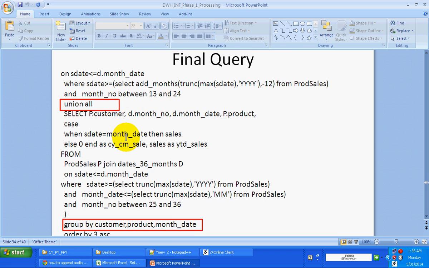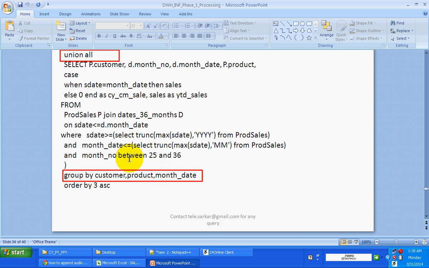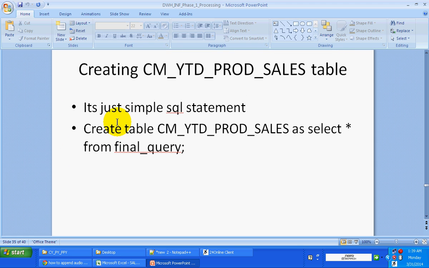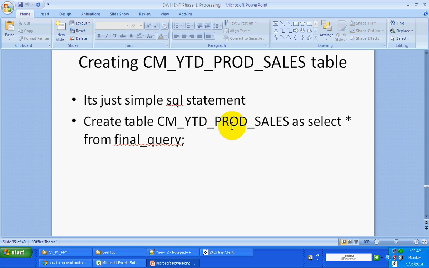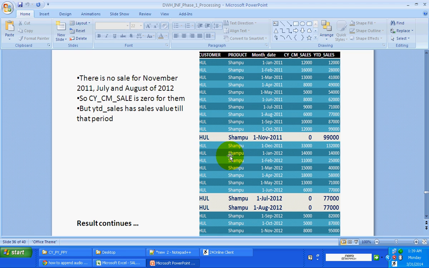So I am taking you to the different slides of the final query. This is the group by clause, and this is the union clause. Now I'm creating a new table from the final query to keep the result set for analysis and understanding purposes. Now let's come to the next slide. This is the output. November month YTD sales is the same as October, since there is no revenue in November. The same thing is true for July and August. Those are the same as June, so both are 77,000.